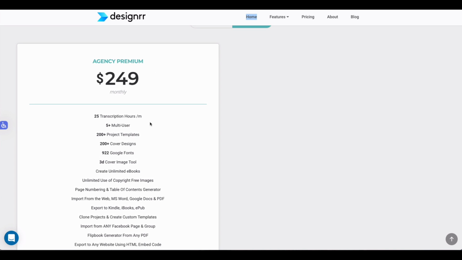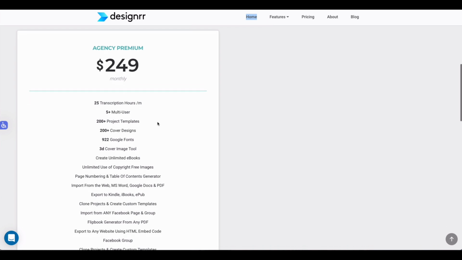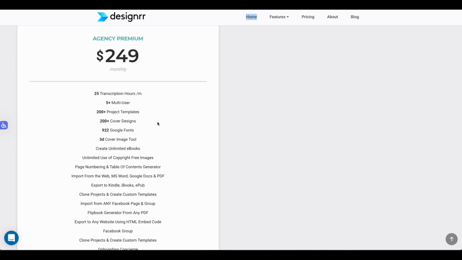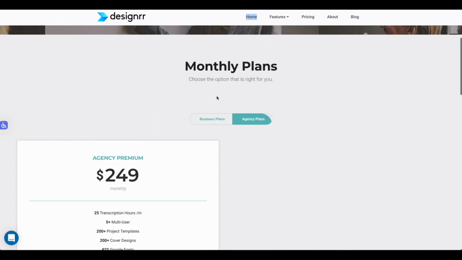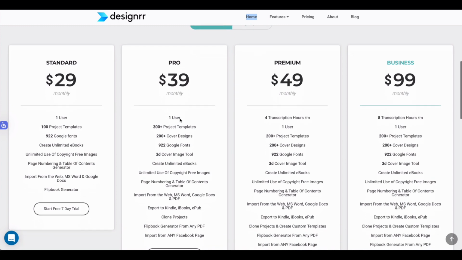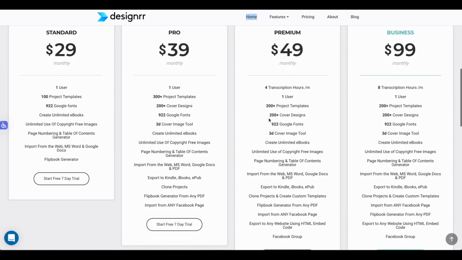So if you need more users in your office for this platform to create different ebooks for customers, then you would go with this one, because you would need multiple. The other plans only have one user in every single plan. So if you need more than one user, then you would go with agency. But if you're only one person or two people, and maybe only one person at a time is using it, then you can just use this.